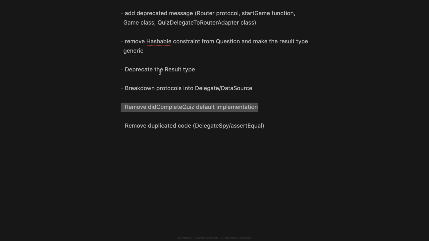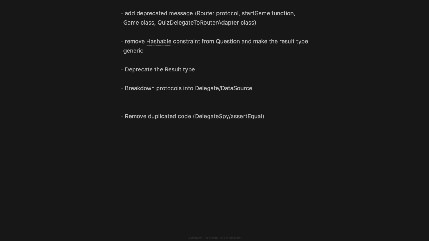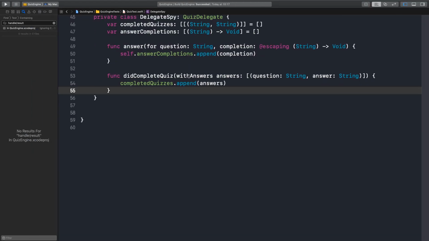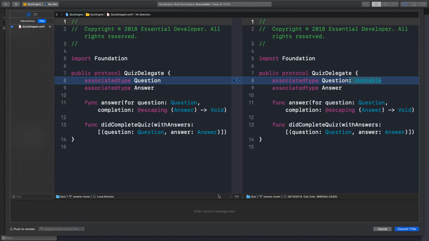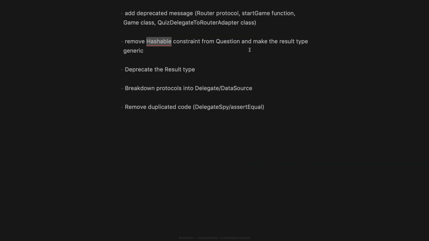So we are done with the remove did complete quiz default implementation. That's done, and remove hashable. Now we can do that as well. Finally. Yeah, because no one is using the result there in the protocol. Here. Yes. Let's see. Wow, amazing. Booyah. Okay, remove a redundant type constraint. Very nice. Finally.